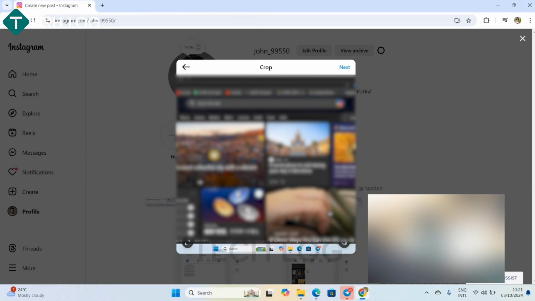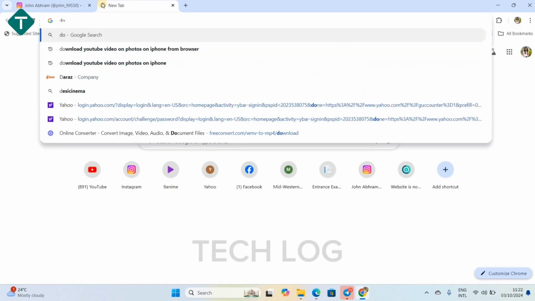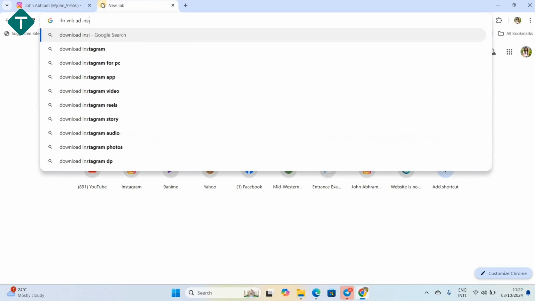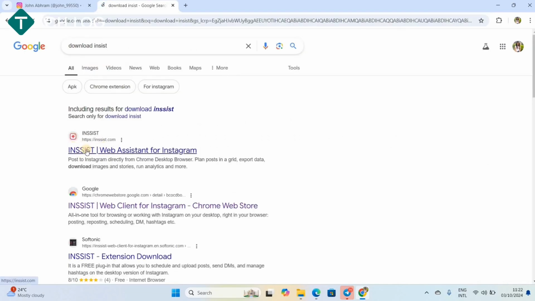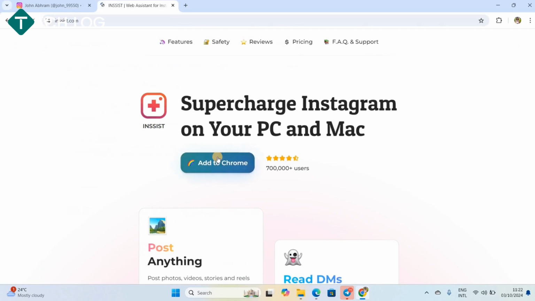To post a story, you need to convert web-based Instagram application into mobile-based Instagram application. For that, you need to open new tab and here search for download Insist. So here you can see first link, click on it. Now it will open up the official website of Insist. So here click on add to Chrome. It will add to your Chrome browser.